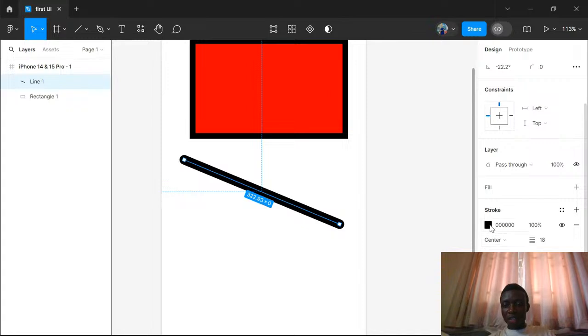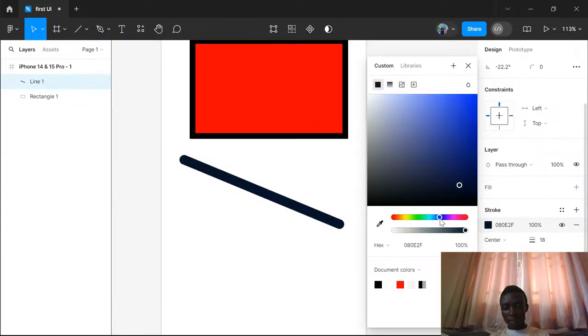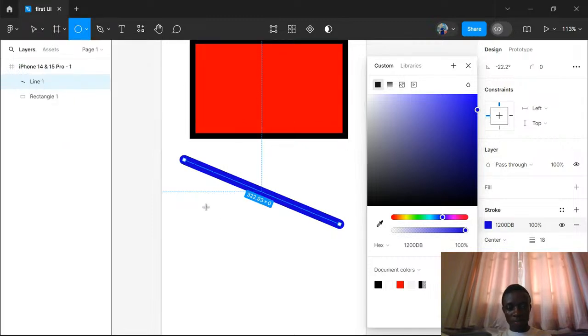You can also change the stroke color by clicking on the color icon, then dragging it to the color you want. You can use the color switcher here to change to the color you want. You can also draw ellipse.